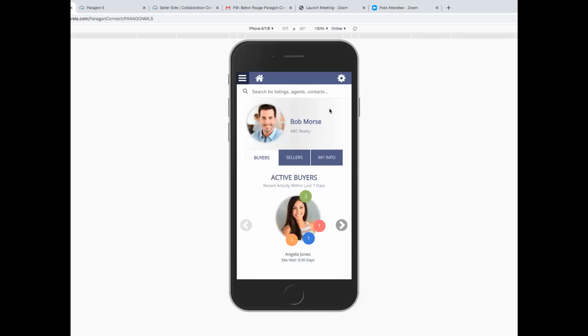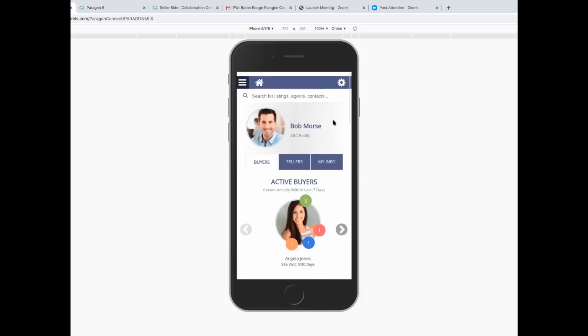This gives you a lot of the functionality you'll be able to do on Paragon, just in a much richer, more mobile-friendly, dynamic version. It's the same database, so anything you change or update in Paragon reflects itself in Paragon Connect, and anything that you change in Paragon Connect reflects itself in Paragon instantaneously. So they're tied together, so there's not like a data feed.